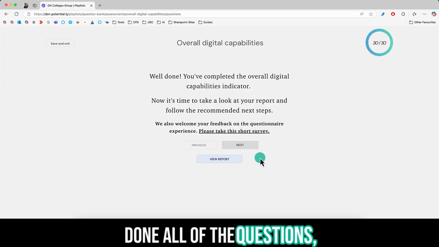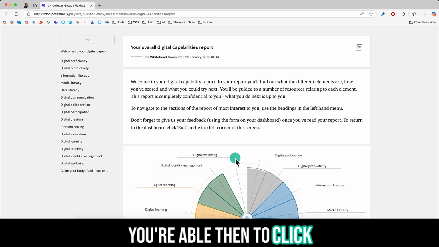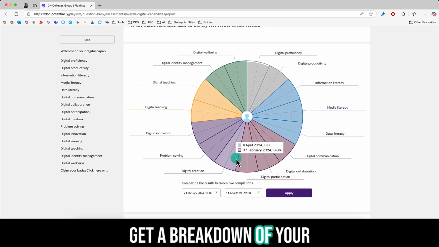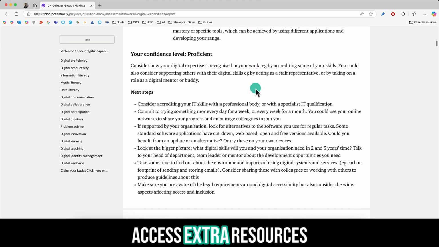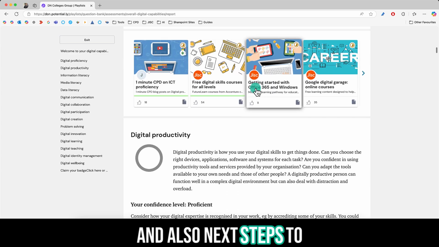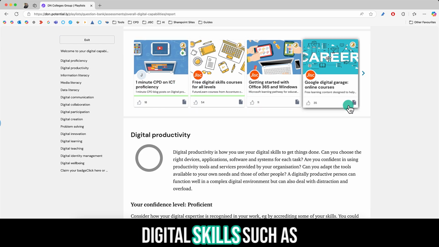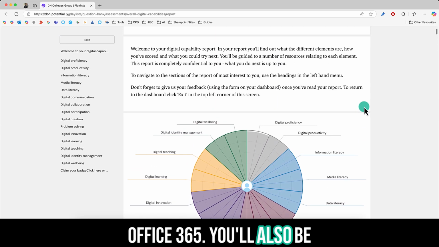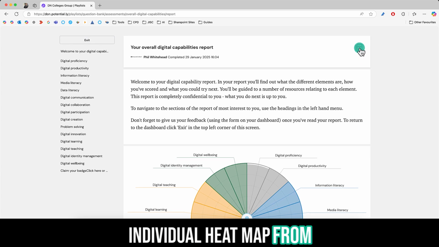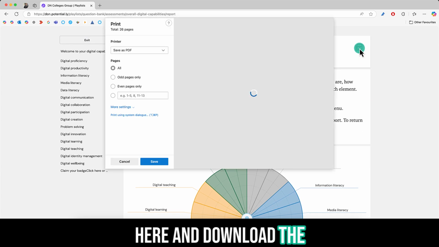When you've done all of the questions, you're able then to click View Report and you'll get a breakdown of your digital competencies. You can click on key areas to access extra resources and also next steps to really improve your digital skills, such as getting started with Office 365. You'll also be able to see each individual heat map from here and download the PDF.